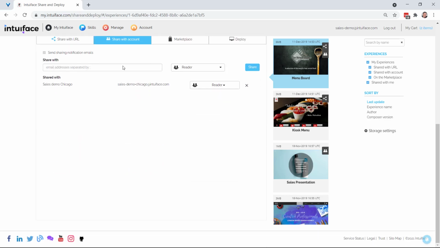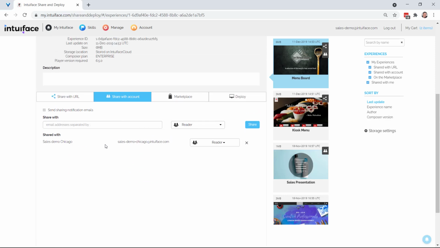Share with account is more about sharing with other Intuiface accounts so they can make modifications. That's typically why you do it. You can actually share with read access or write access. You can see it there. You can share with either level of privileges. Typically it's for editing, but you can do both.